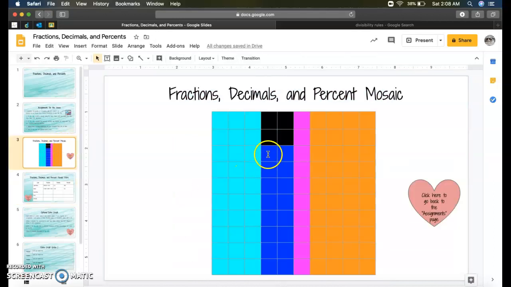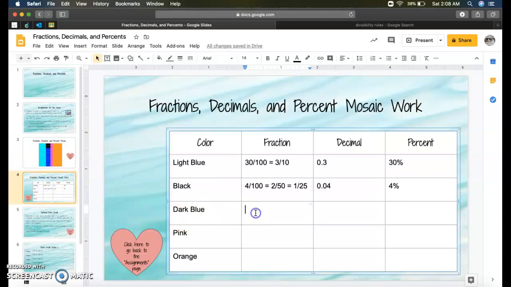Now I'm going to go to dark blue. 1, 2, by 1, 2, 3, 4, 5, 6, 7, 8. 2 times 8 is 16. So here I have 16 out of 100. I know I can divide both of them by 4, and I'll get 4 out of 25. 4 25ths. 16 out of 100 is 16 hundredths. 0.16. 16 hundredths. That second place value after the decimal is hundredths. 16 out of 100 is 16%.